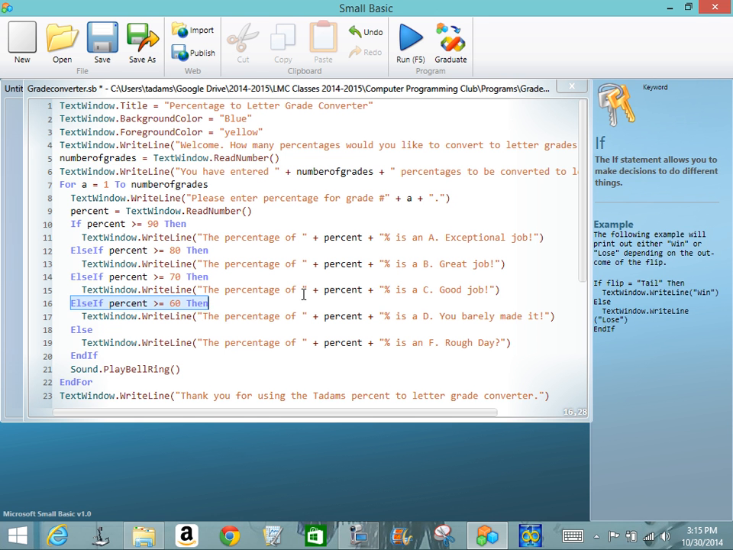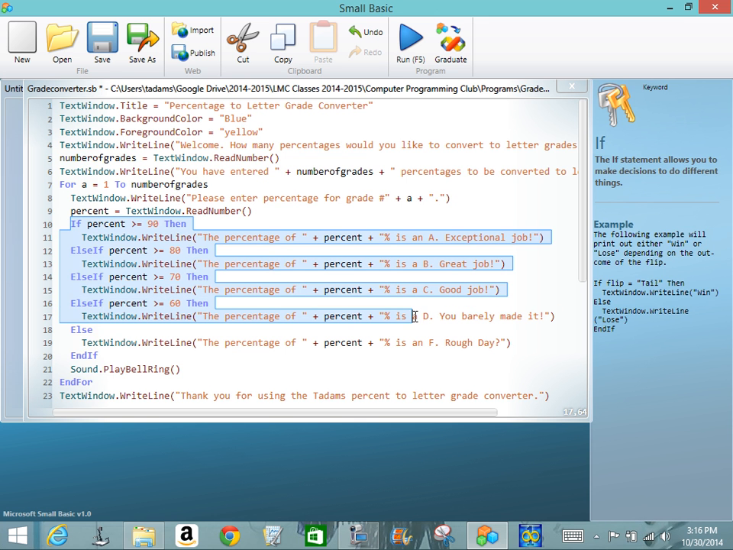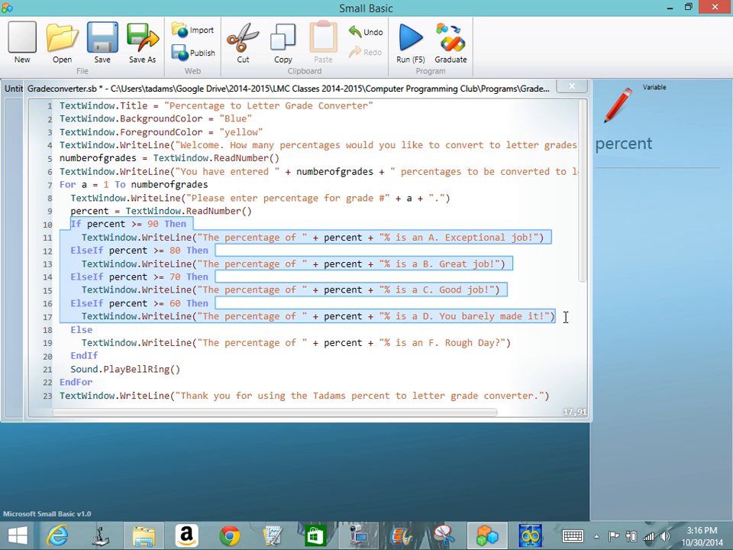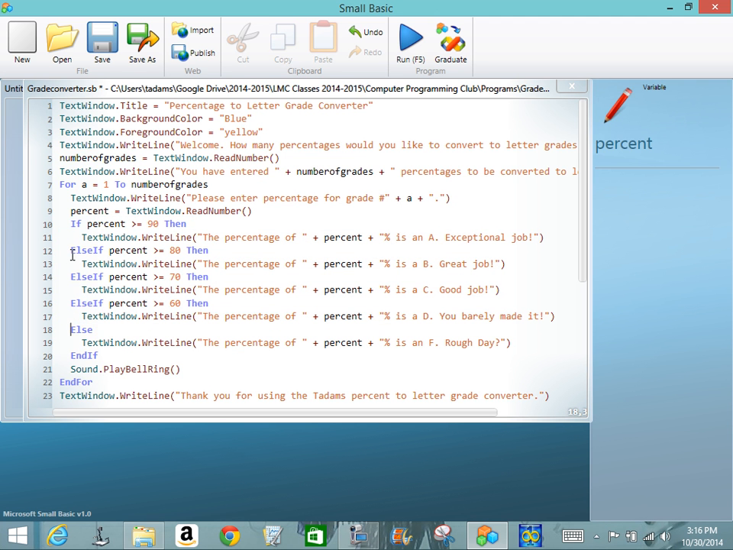Lastly, if I get a D, it says you barely made it. So I set the D at greater than or equal to 60. Now, if all of these statements here are false, then the very last one has to be true, right? So for the very last one, instead of putting else if, I just put else. In other words, if all these other things are false, then print the percentage is an F, rough day, okay?